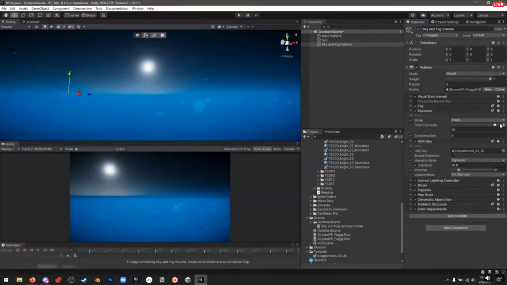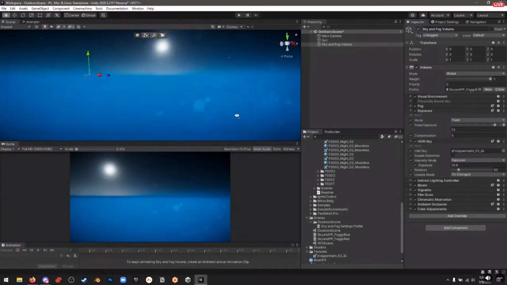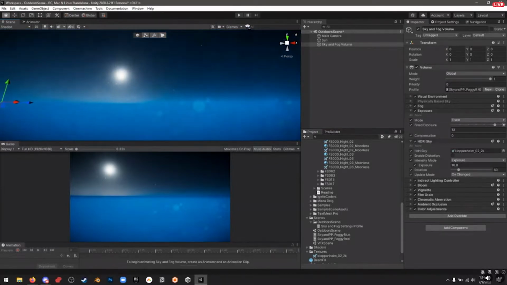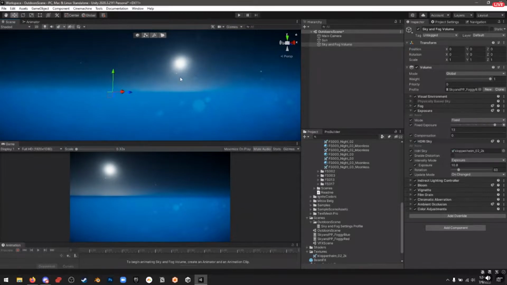Exposure, I set this to fixed, so I have control over it. Sometimes it'll default to auto histogram, which means if you're looking at something really dark, it'll brighten it. And if you look at something really bright, it'll darken it. And I don't like that it takes that control away. I do that for everything. If I'm in Unreal, that's the first thing I turn off, is auto exposure.